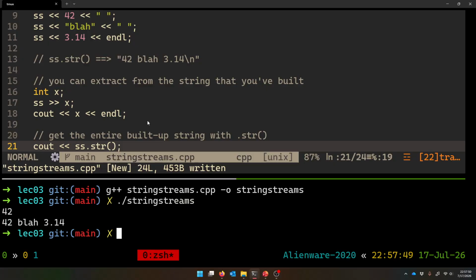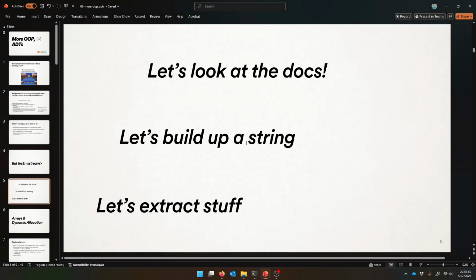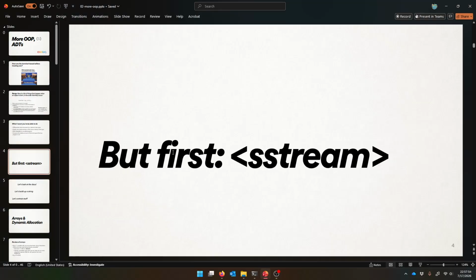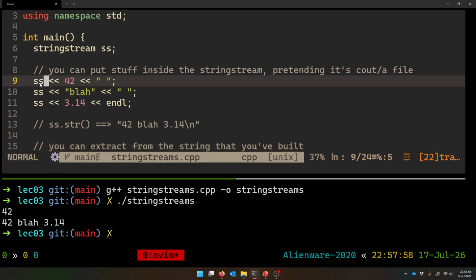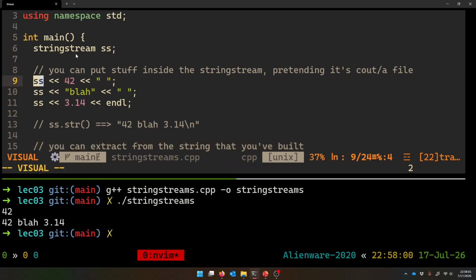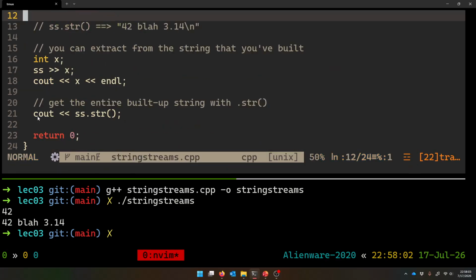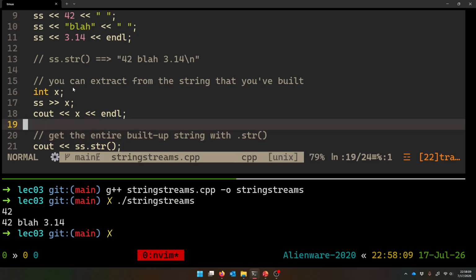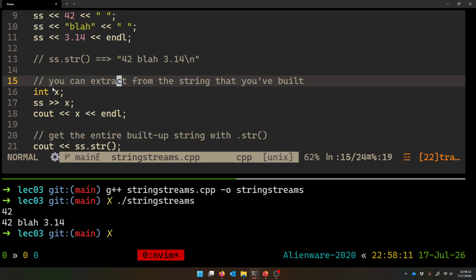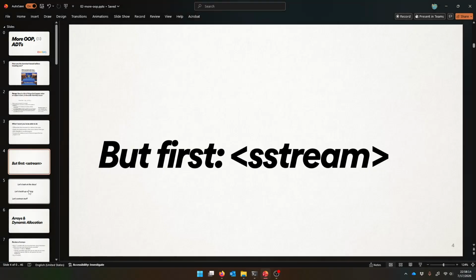So that's string streams. We can build up a string, we can extract from it, and anything that has an output operator works, because ss is technically an ostream. String streams are technically ostreams, as well as istreams. That's why this one works. So it's interesting, it's fun. Please practice around with this, and that will help you with your lab. And let me know if you have questions.